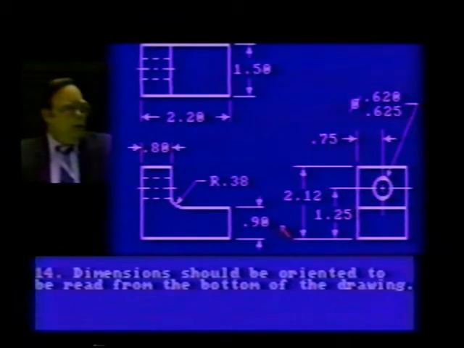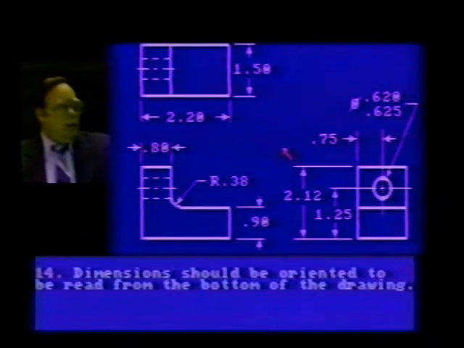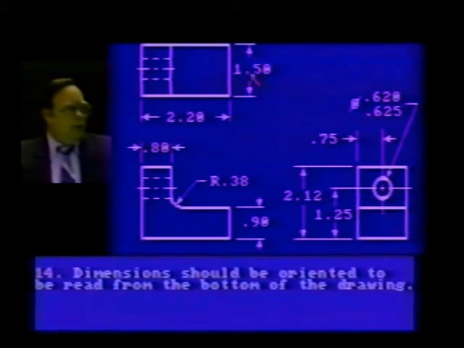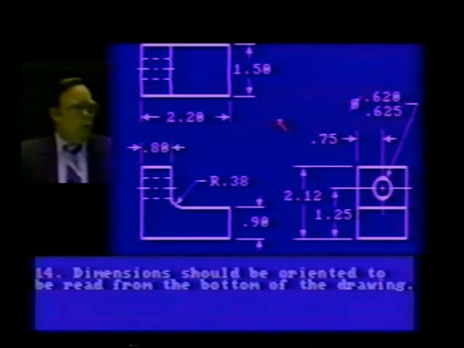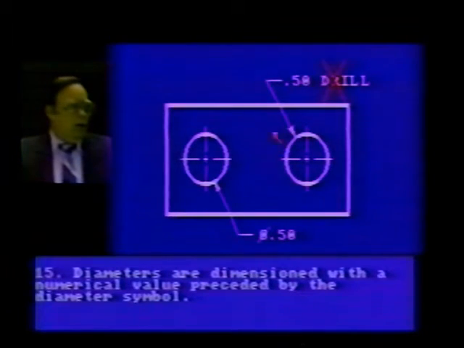Dimension should be oriented to be read from the bottom of the drawing. In the old days, the old-fashioned days, when I was just a kid, we had what they called the aligned method. If you had a vertical dimension line, you'd twist this dimension around 90 degrees and line it up with the dimension line. Not anymore, not since the 82 standards. Now everything is oriented to read from the bottom of the drawing. No more twist the head to read half the dimensions. Unidirectional dimensioning is what we call it.